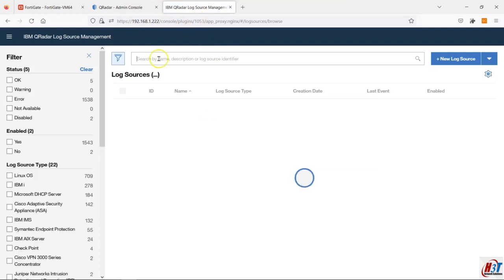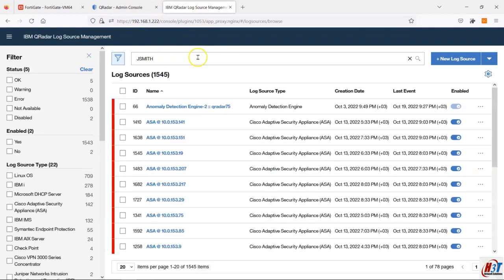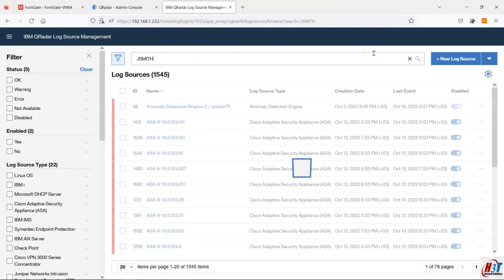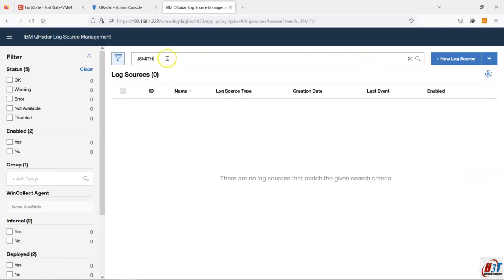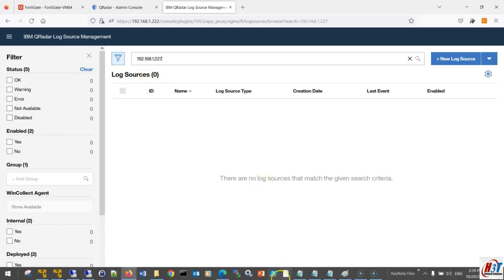If you go to log sources and search for John Smith and press enter, we will not find anything. Also, if we search for its IP, 192.168.1.227, and you will ask me what is 227, I will explain this now. We will not find anything there either. I will get back to this 227 in a bit.